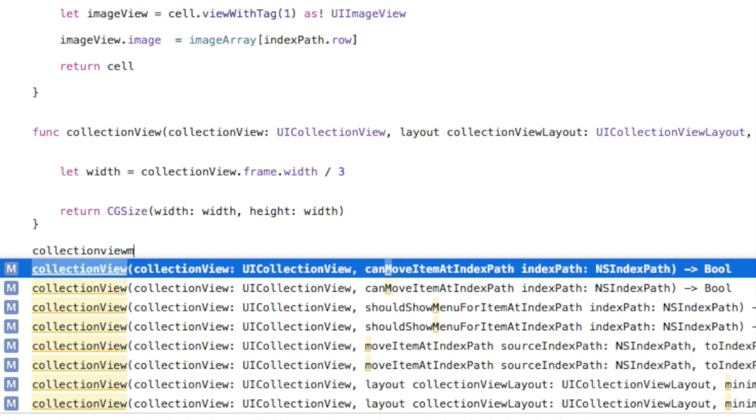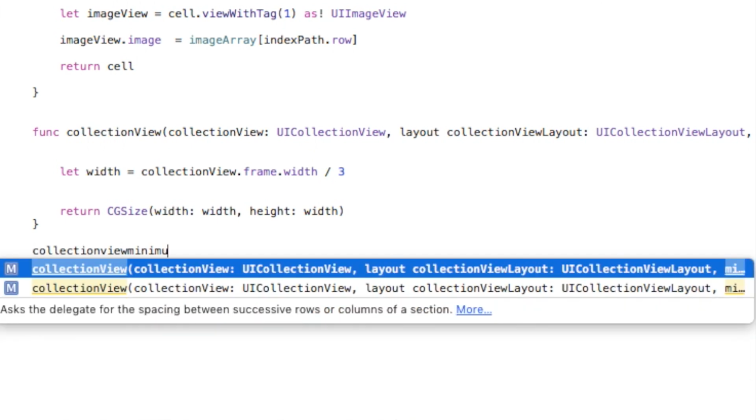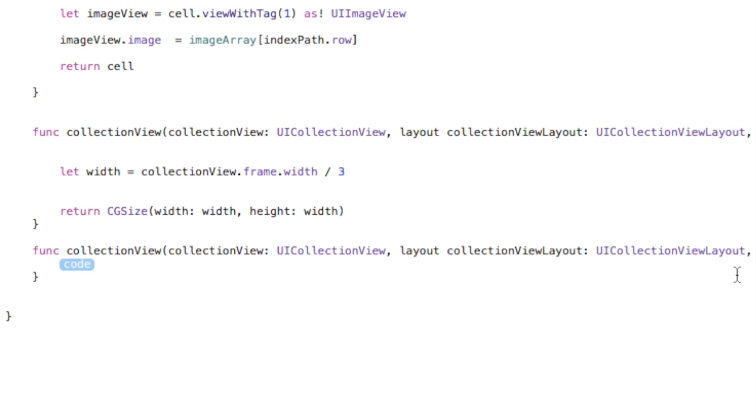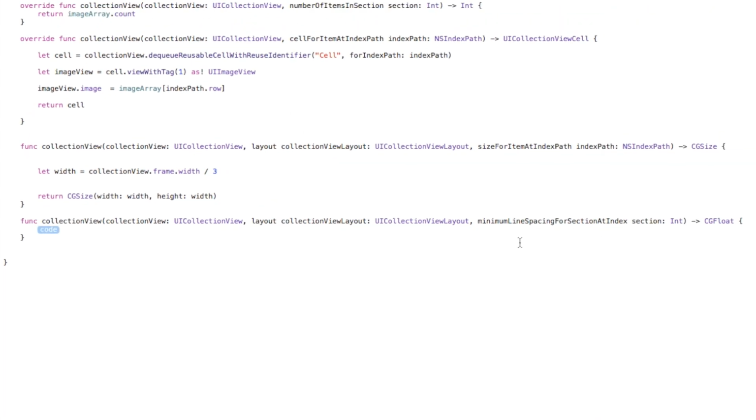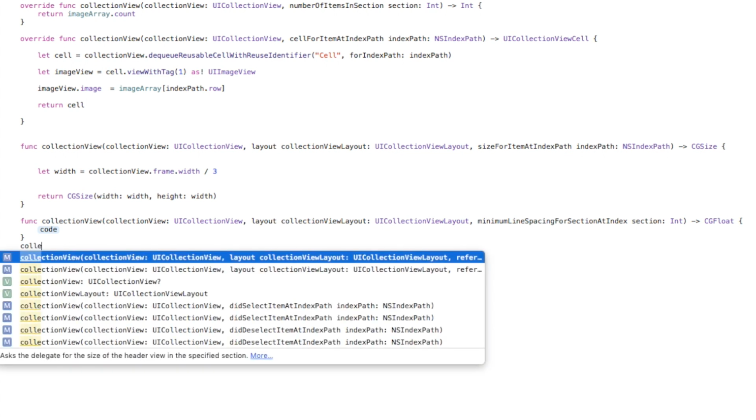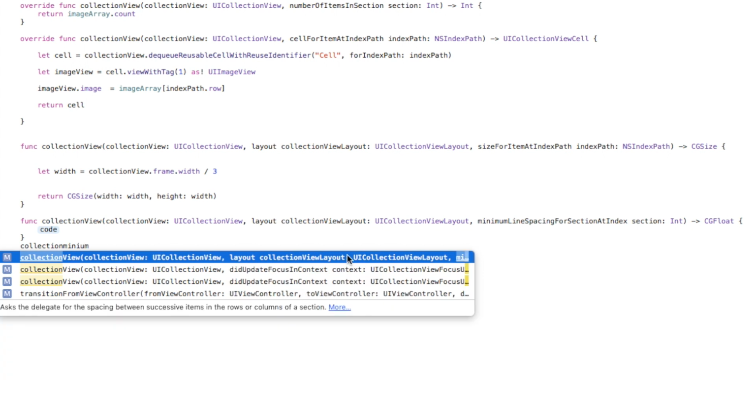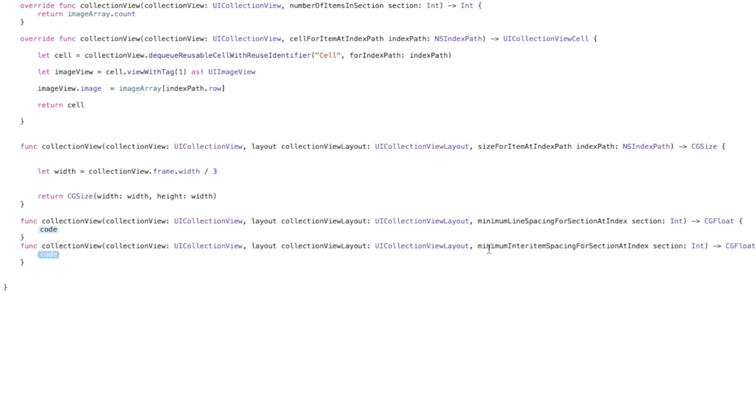Collection view, and this one will be our minimum. It's pretty hard to see because it's at the edge of this, but it's collectionView layout, and then this one will be minimumLineSpacingForSectionAt index. And then we also want to get the other minimum. So collection view minimum, and it's just going to be this other one right there. So we have minimumInteritemSpacingForSectionAt index as well.